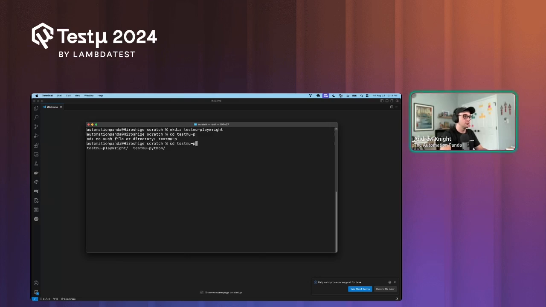Okay, so I'm in my directory. If I want to set up a Playwright project, you're going to need to have Node.js installed for this. Let me show that here. So I'm running Node version 18. But if I want to create a new Playwright project, I can say npm init playwright at latest inside my directory.